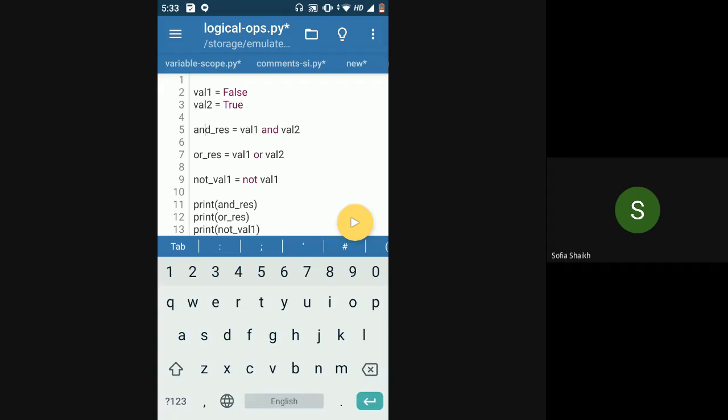False. Correct. Great. That is because val1 is false, right? What I said: if you're using the AND operator with two Boolean operands, then only if both Boolean operands are true will you get the answer true, or else the answer would be false.